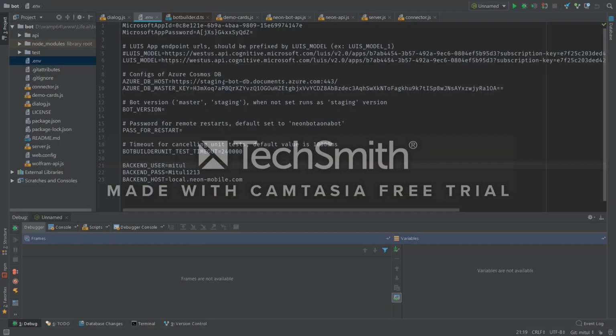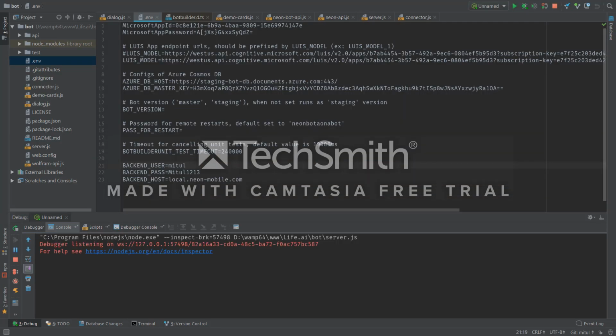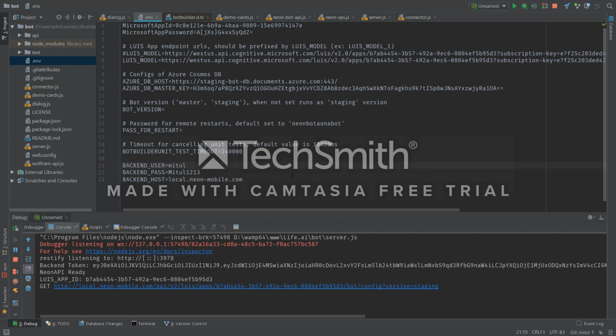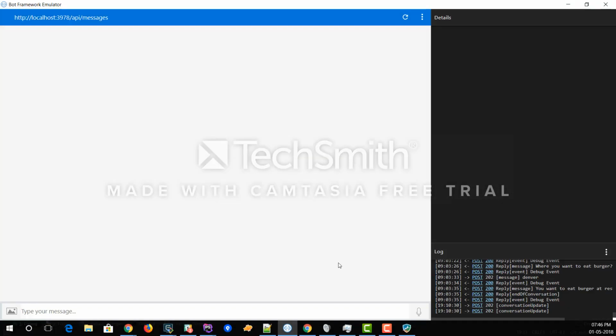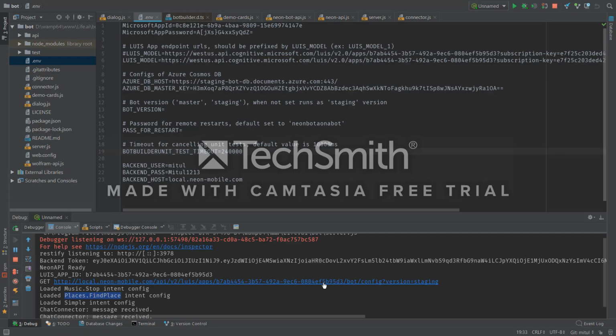So I will go to the bot. I will just run it. I'm running it in debug mode, so maybe some of the things will take some time because we are debugging on both my backend as well as on the bot. So we are good. Like place dot find place intent is loaded. Now let's test if we are getting proper output. So hit connect and see if we are connected.